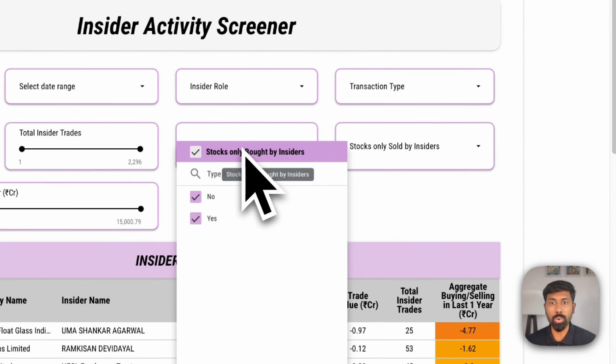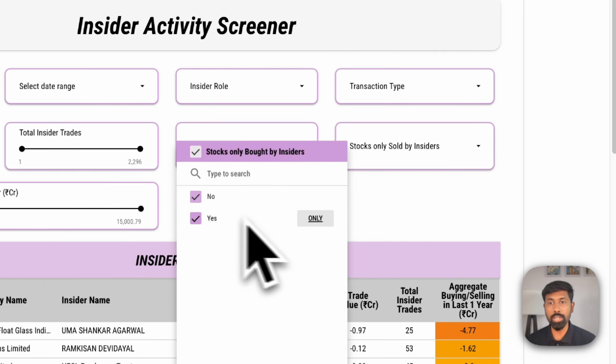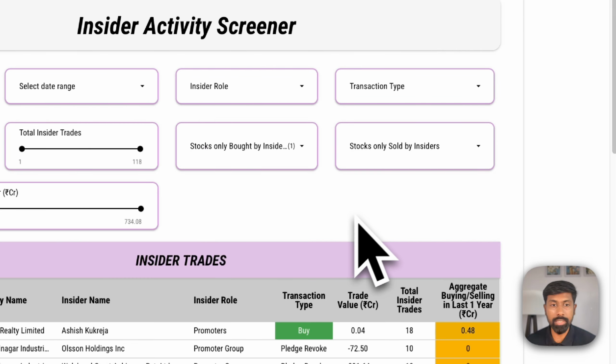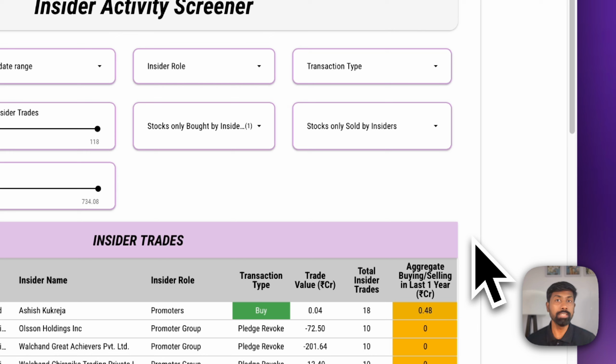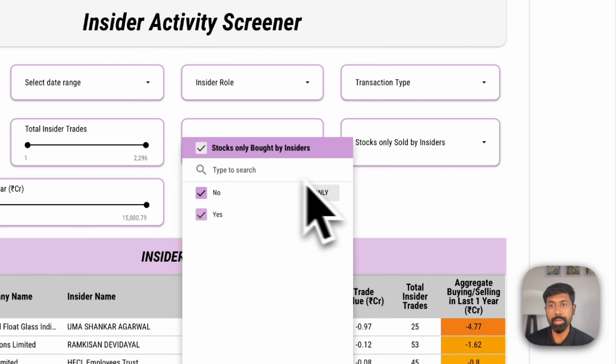Then you have stocks only bought by insiders. So if you click on yes, automatically this list will come up where insiders have only bought, not even one insider has sold the stock. So that you can filter out here very quickly.